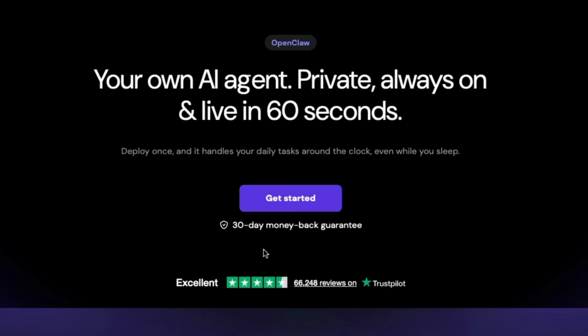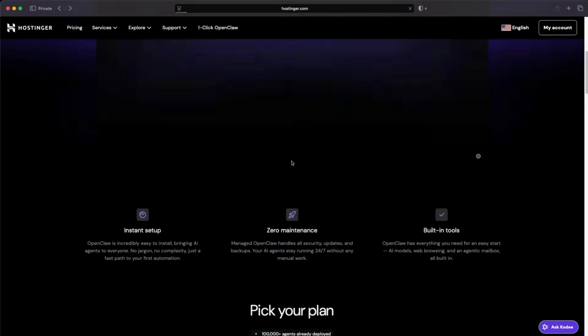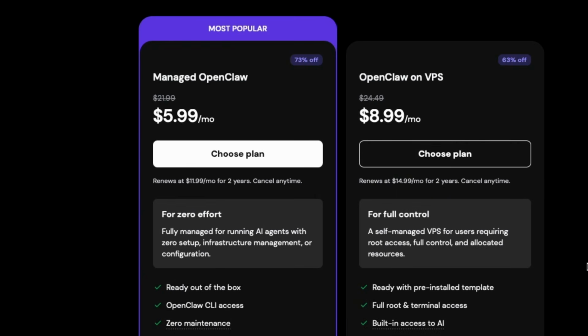You can see that there is a 30-day money-back guarantee. So you can always try it with no risk. When you're ready, click Get Started. And that's going to bring you down to the plan options. I suggest you go with the managed OpenClaw plan, not only because it's cheaper, but it will allow you to get started extremely quickly. So I'm going to click Choose Plan.